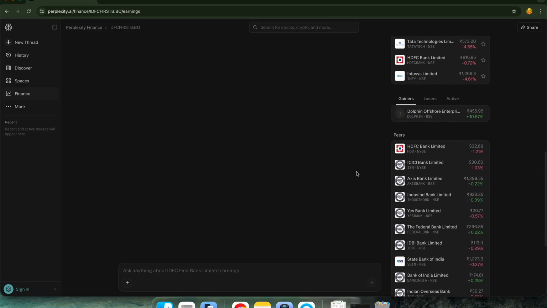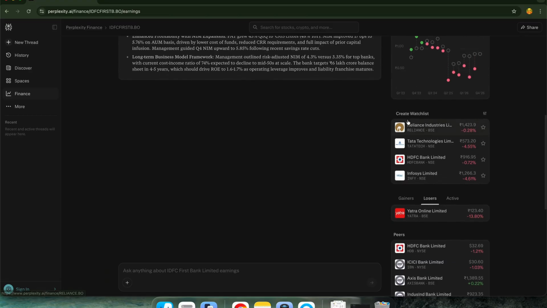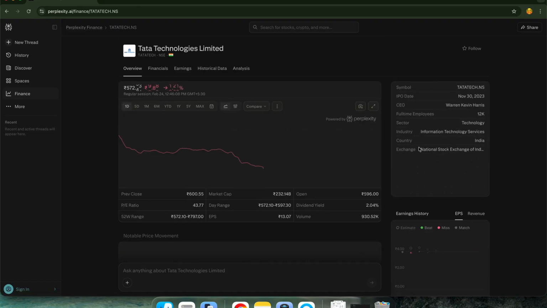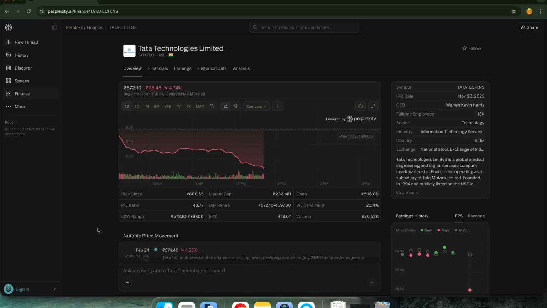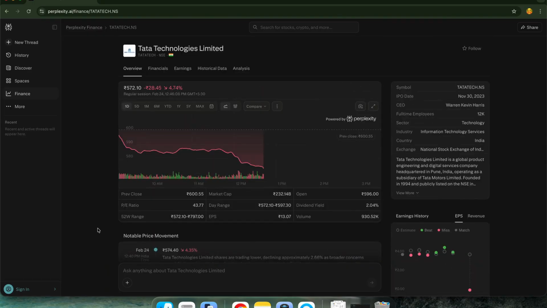After that, here we can watch the losers and gainers. We can create a watch list, so whichever stocks we want to group, we can make use of that. All finance information you can check here in Perplexity Finance. Make use of it.